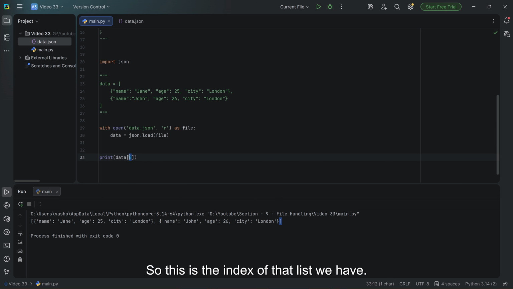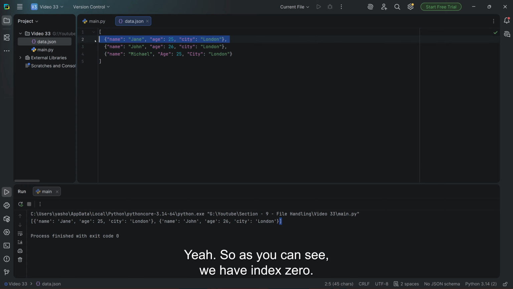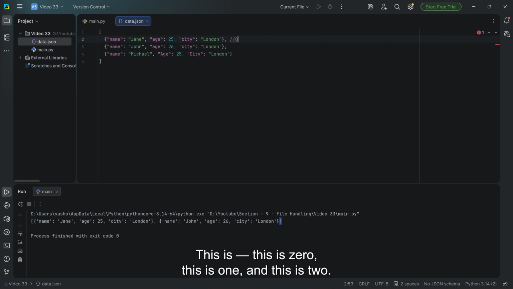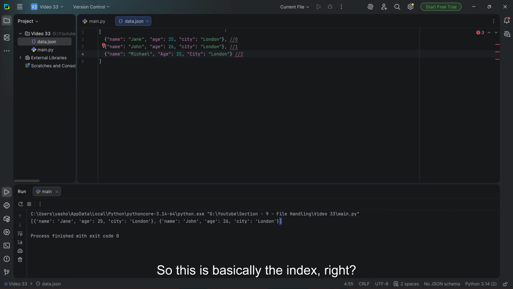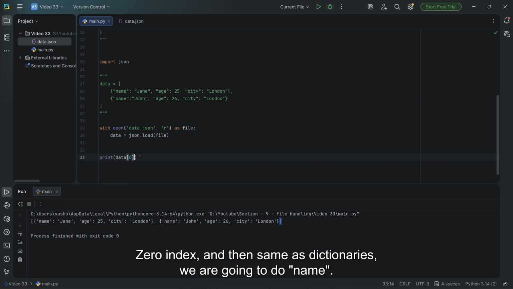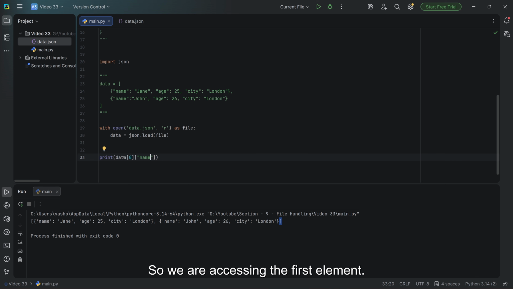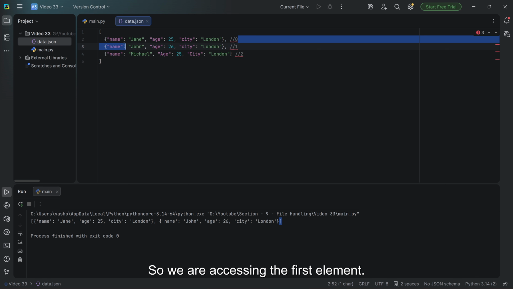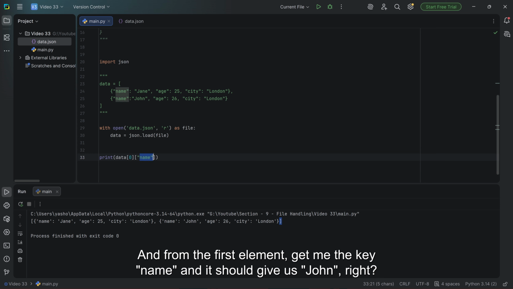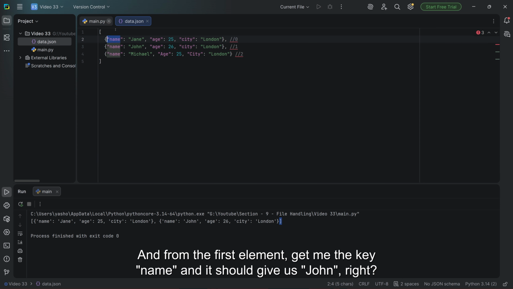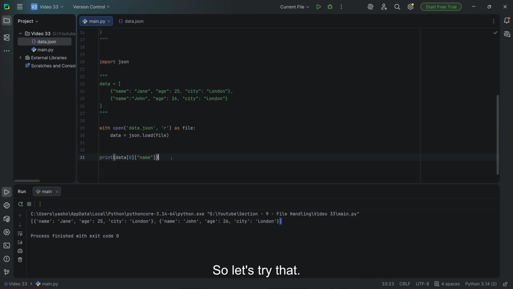Right, so this is the index of the list we have here. As you can see, this is 0, this is 1, and this is 2. So this is basically the index, right? So we are accessing the 0 index, and then same as dictionaries, we are going to do name. So we are accessing the first element, and from the first element get me the key name, and it should give us Zane, right? So let's try that.